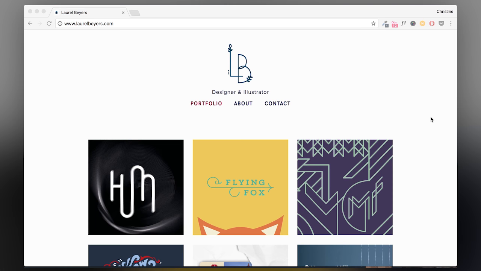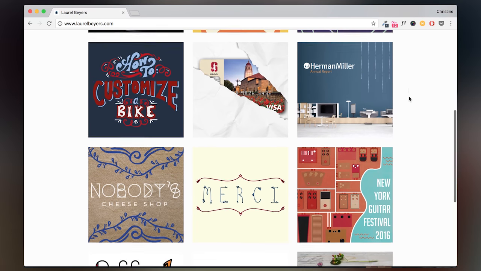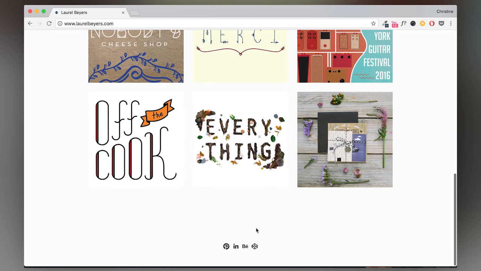So let's start with this home page. Taking a quick look at this layout, it looks like we have 3 main sections. At the top, we have a header navigation area. In the middle, we have a gallery area. And then at the very bottom, we have a simple footer with some social media links.